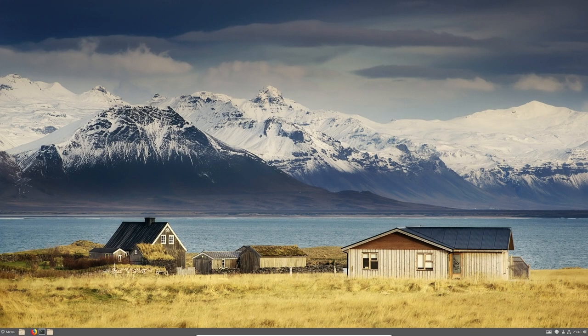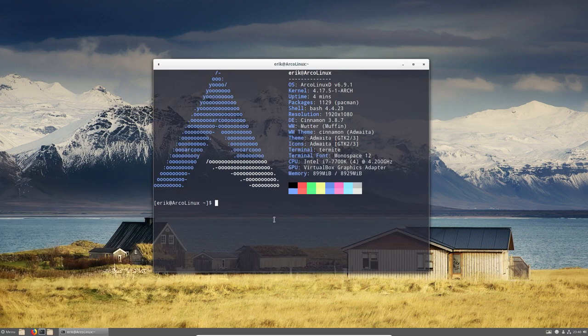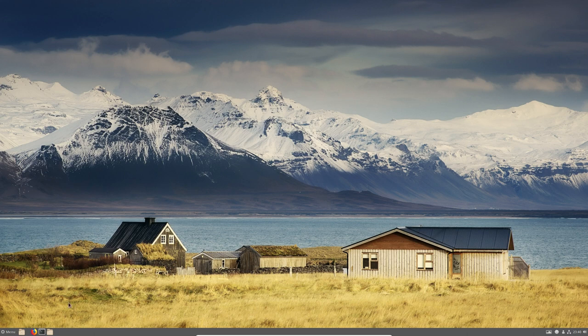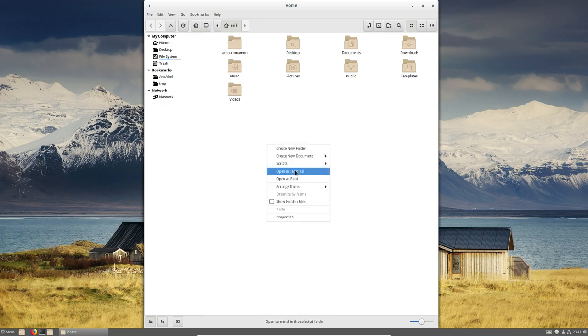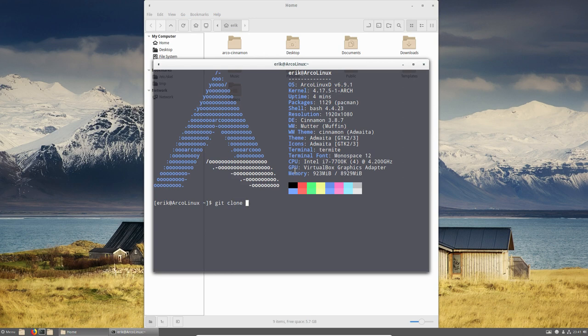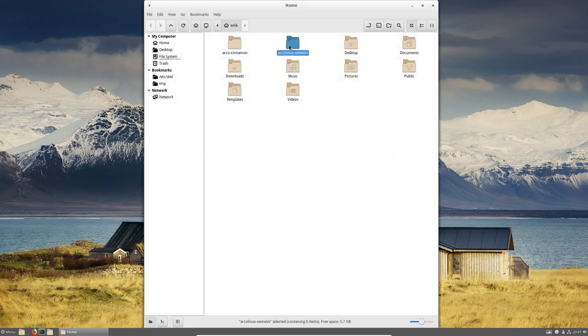So, what do we need to do? We could have any desktop, I mean, ArcoLinux, ArcoLinuxD, ArcoLinuxB, it could be anything really, but I was making tutorials about ArcoLinuxD Cinnamon, and that's why we are now seeing this on this machine. It does not matter. So, to get the scripts, that's the first job. We have this button here, right mouse click, open terminal, and you git clone the scripts from github.com, Eric Dubois, and then ArcoLinux, Nemesis. That's it. All the scripts are on your machine.